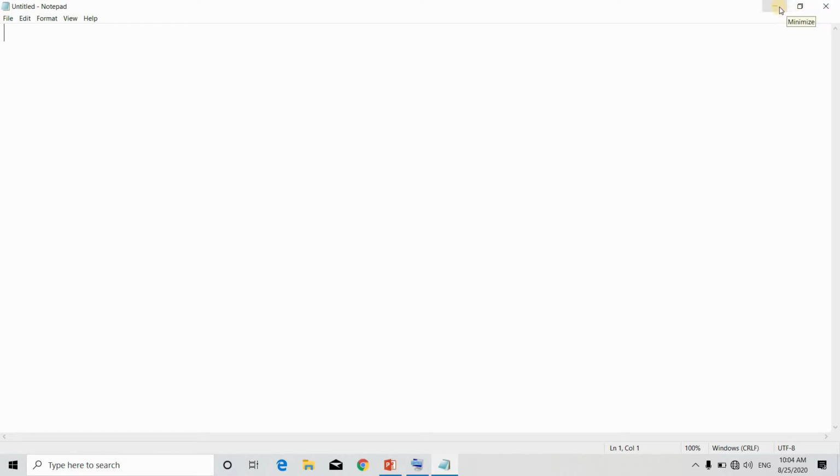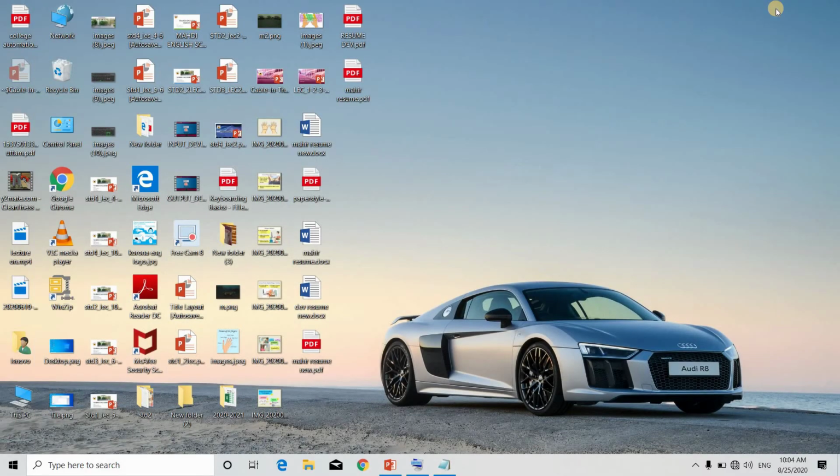And now see this minimize button. What is the use of this key? Just see here right now. I am clicking here, then the notepad window will disappear from the screen. Then where is it? It is at the bottom of the taskbar. You can see the taskbar is here, and here is the notepad icon. This is a notepad icon.